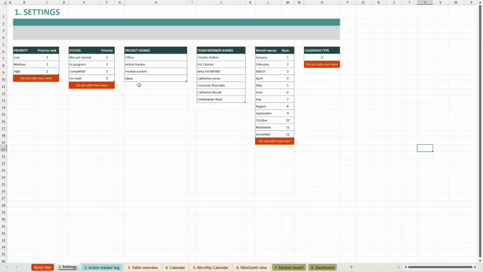First, let's take a look at the settings sheet. Here, it's important to set up your project names and team member names. Simply continue adding them in the table by entering each name on a new row. Keep in mind that when inputting data later, you'll only be able to use names that are listed in these two tables.